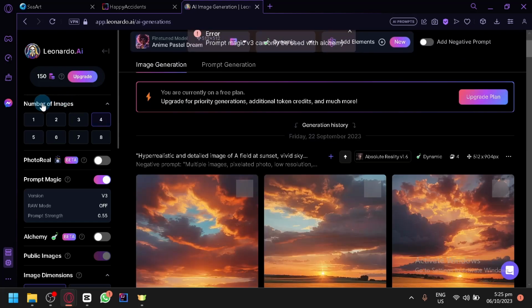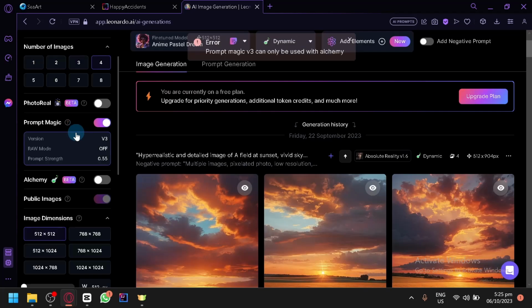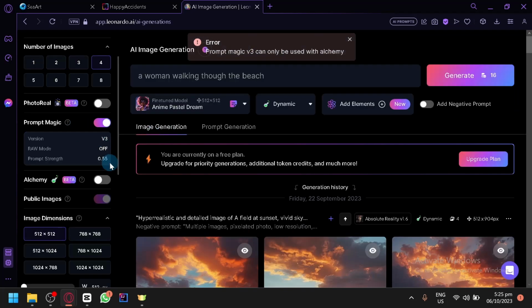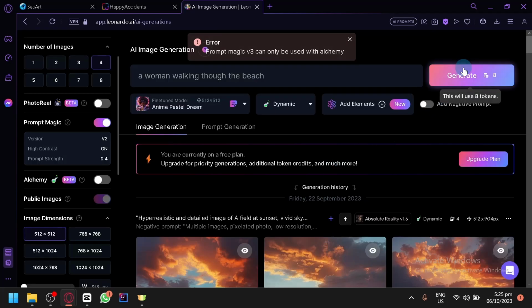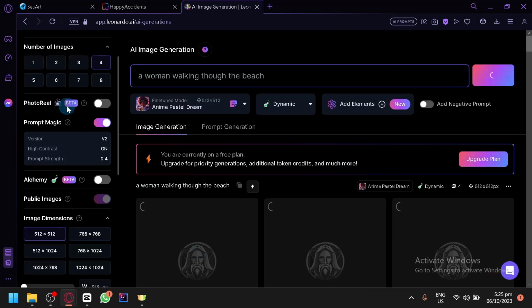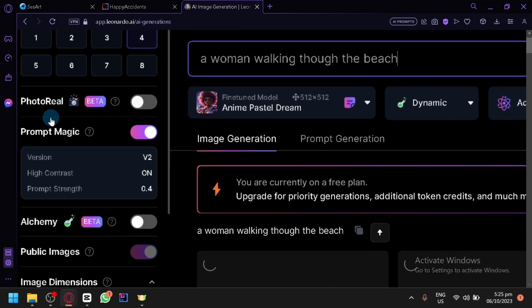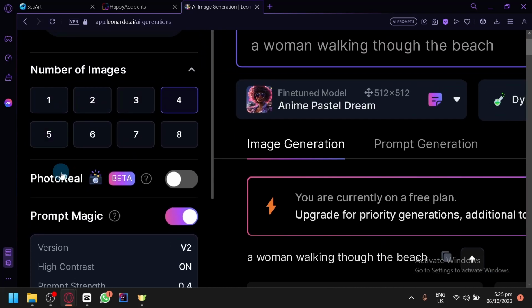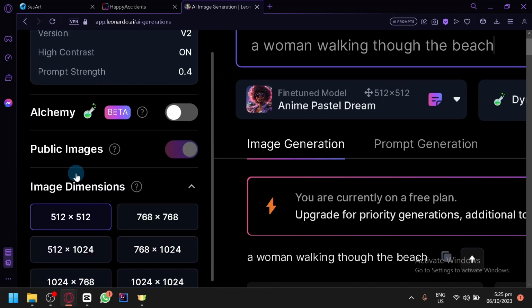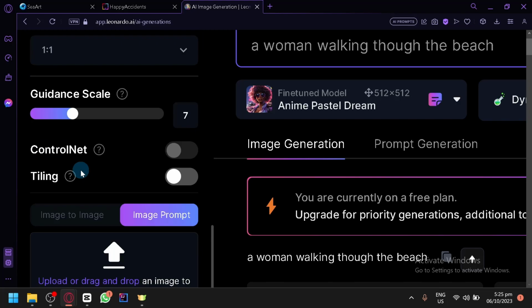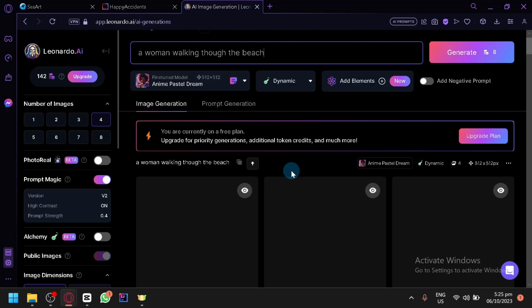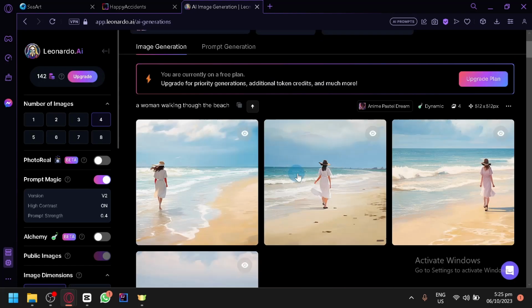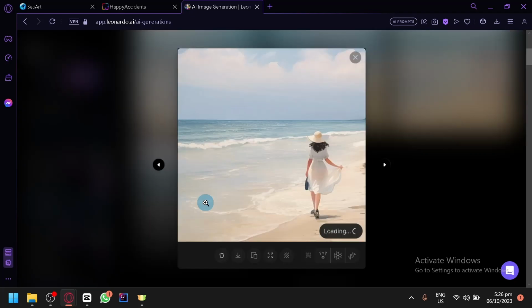It also has a different set of outputs over here. It seems like our output is not working properly, so let's change our version over here. Save. Iterate again. There we go. You can see that it has a different version or different sets of settings over here. On the left side, you have your photo reel, prompt magic, alchemy, public images, image dimension, guidance scale. It's very similar, but it's also very different at the same time. I'll leave it up to you on exploring how you could utilize this. But as you can see, this is our output over here. Very nice, as you can see.